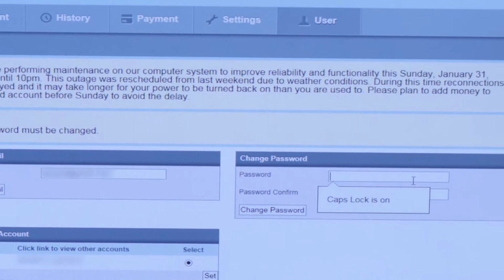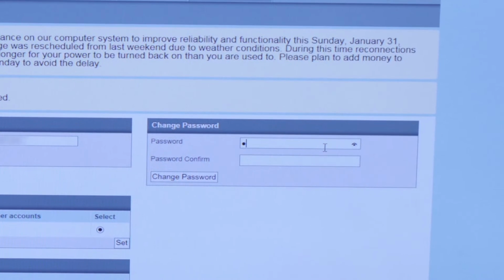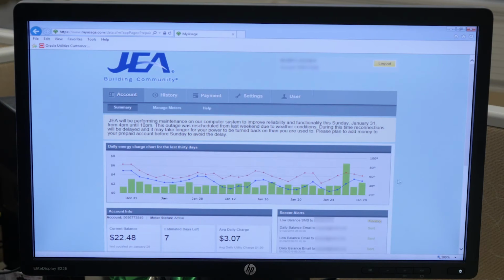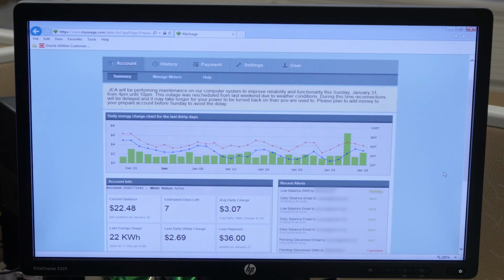The first time you log in, the system will automatically prompt you to update your password for security purposes. Your new password must be at least 6 characters. After you change your password, you will be taken to the account screen.